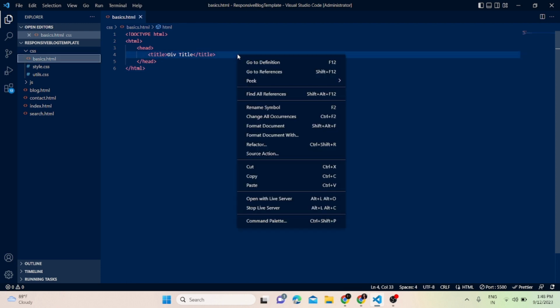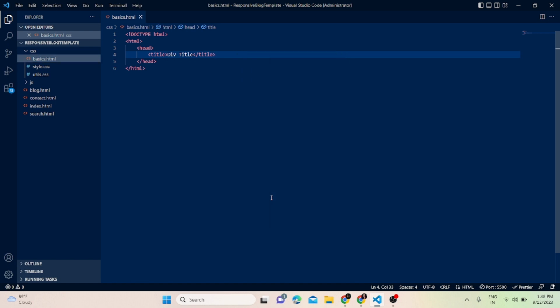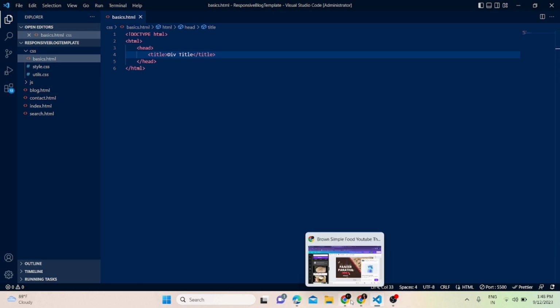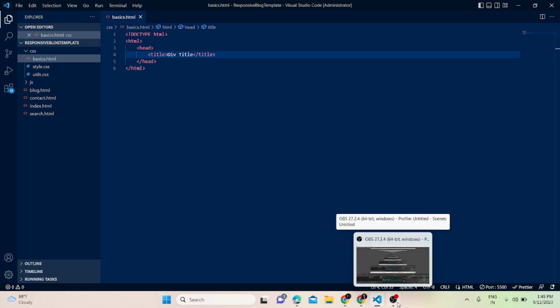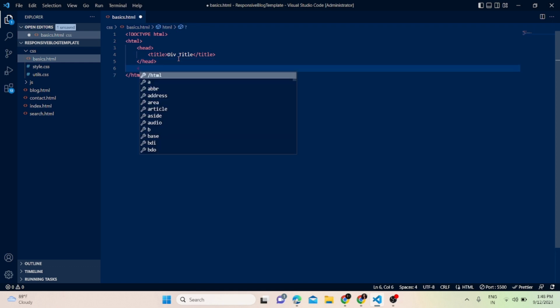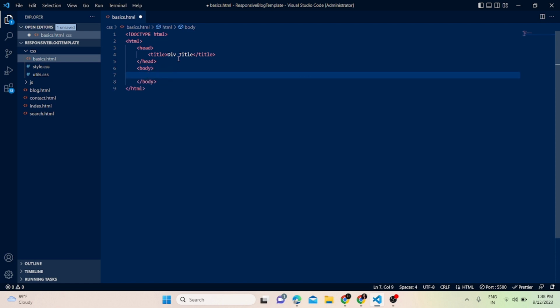I'll save the file and open it with live server. Once I click on live server, a page will open. If you can see, the title, div title, is coming here. Now if I want to show anything inside the web page, then for this part we have to write the body tag. After the head is closed, we open the body tag, and inside body I'll start writing div.